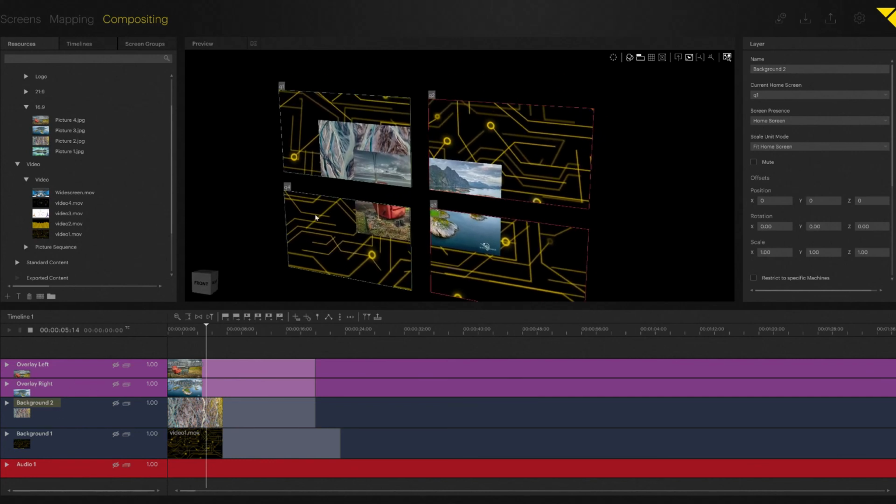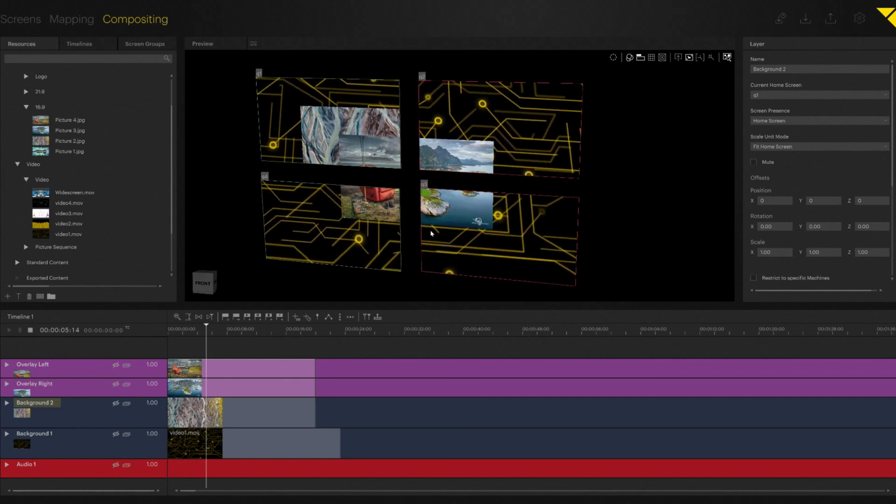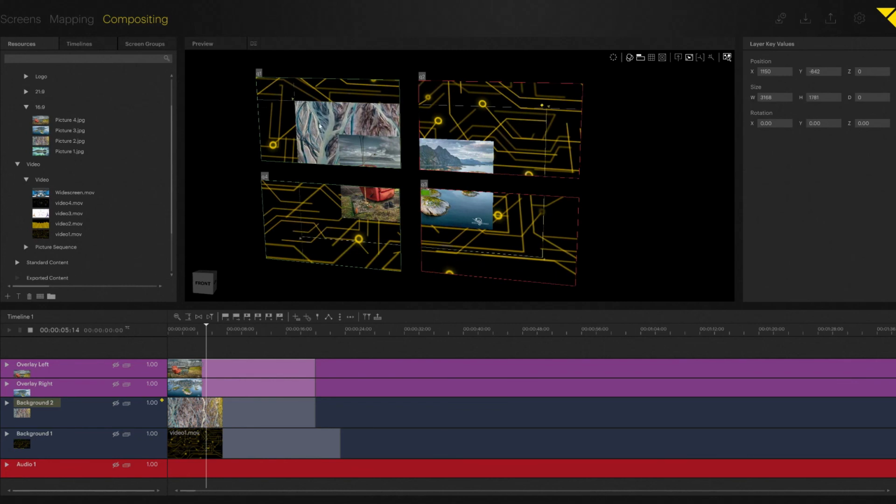So basically the screen group really gives you a possibility to decide by yourself on which screen a layer should be rendered, and then you can't move it to a different screen by accident, so you really always know on which screen which content should be rendered. Okay, and this is actually task number 13.